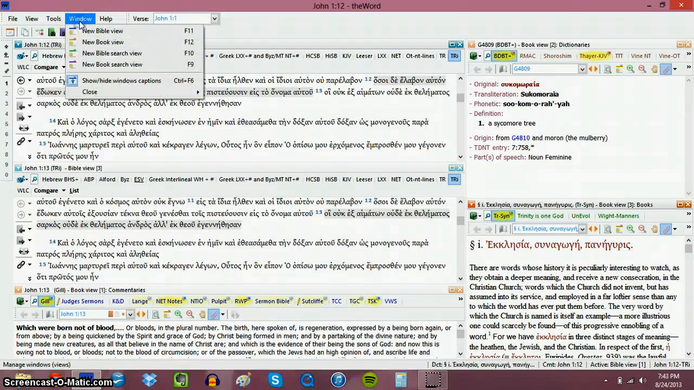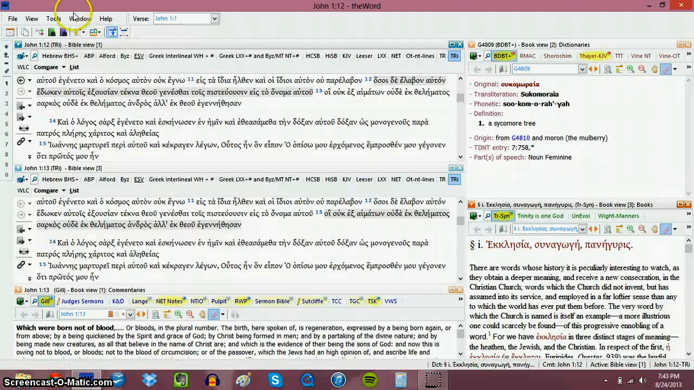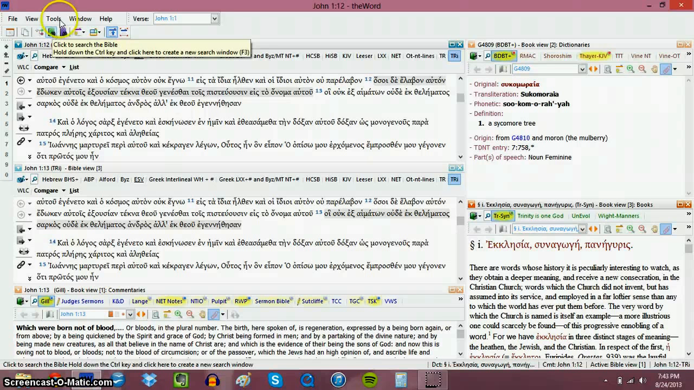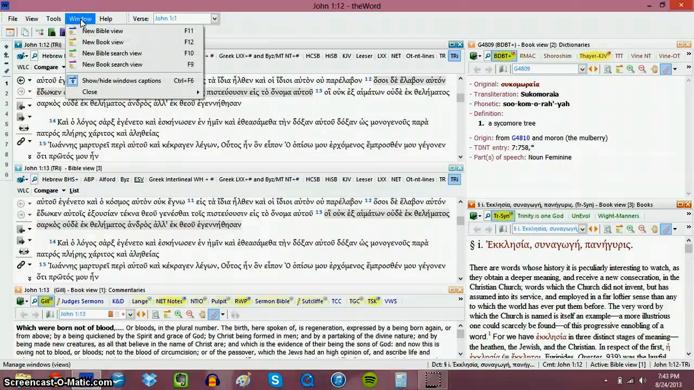You can access the Bible search view either of two ways. You can either come to Window and come to Bible search view, or you can come to this little green icon right here and click to search the Bible, which is your Bible view. I'm just going to use the old-fashioned way: click the window and come to Bible search view.